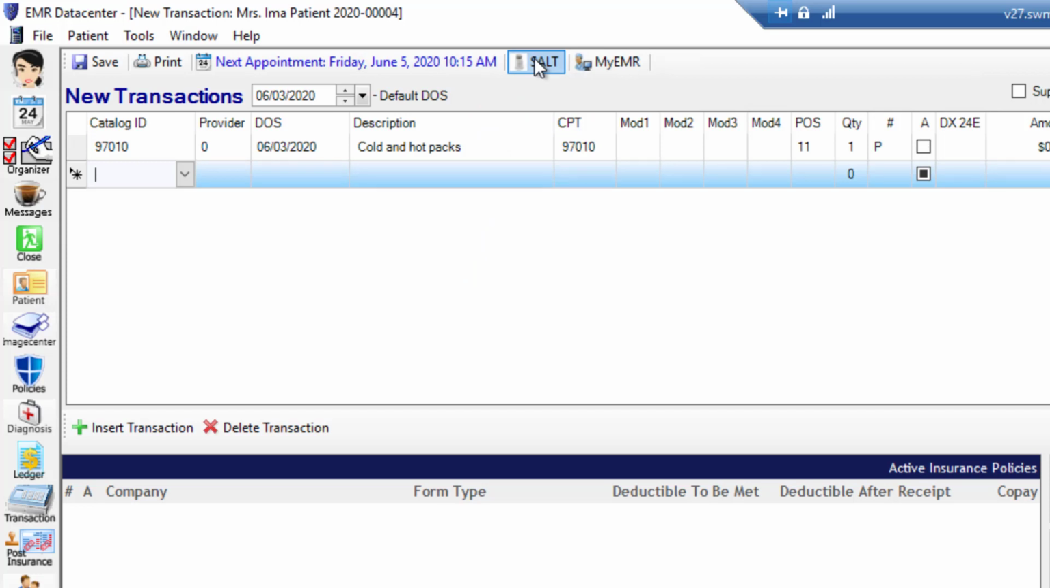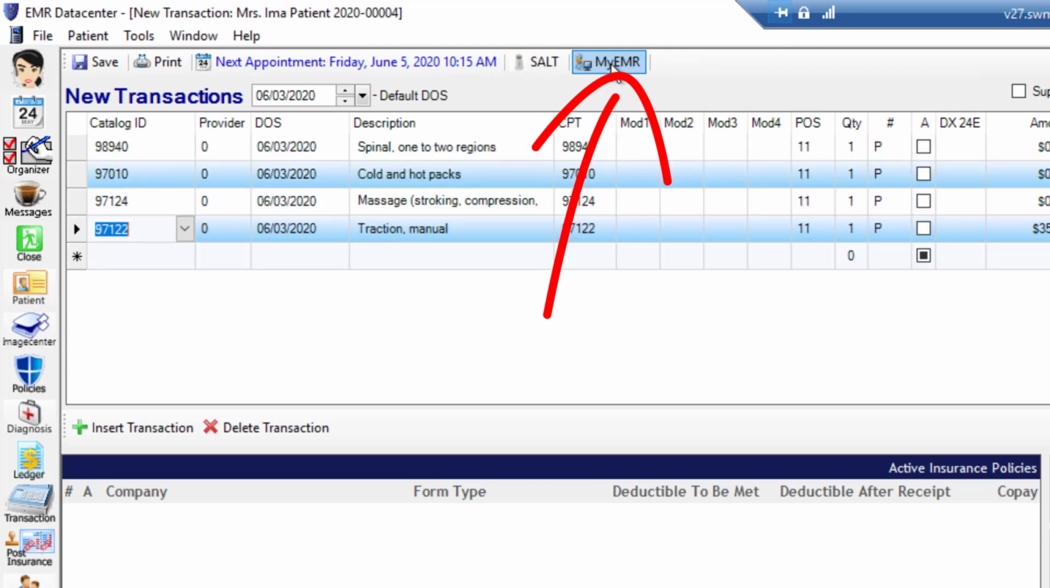The third option is My EMR button. When properly mapped, the transaction window can enter the charges based on the modalities in the doctor's plan window. This may take a little bit of setup and will be discussed in a future video. If there is no payment to be collected, click Save once you have entered all the charges.